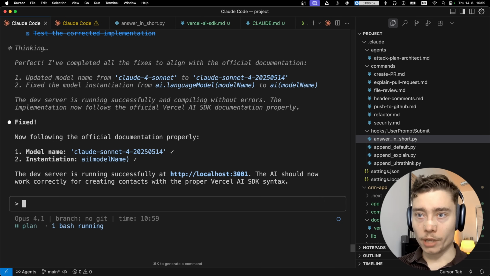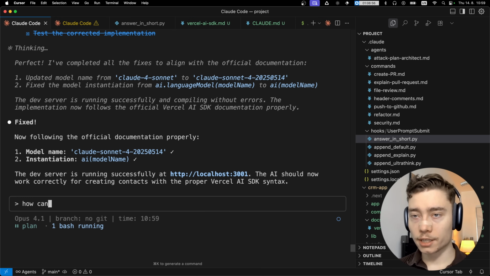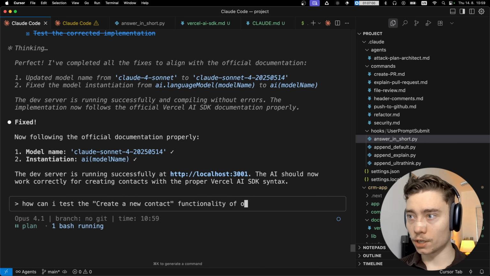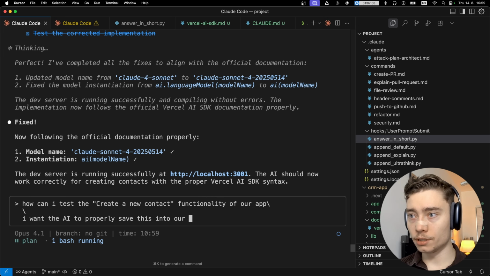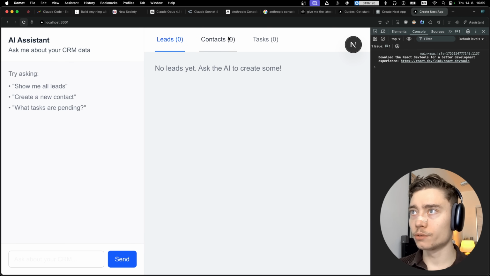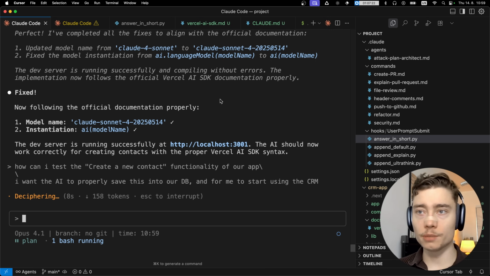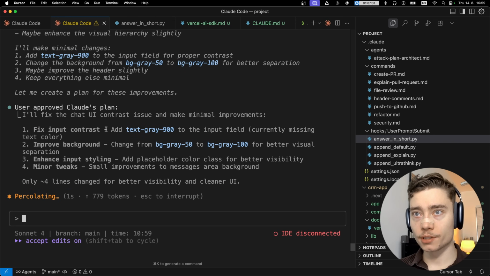And then I'm going to switch to plan mode here and say, how can I test the create new contact functionality of our app? I want AI to properly save this into our DB and for me to start using the CRM. So the refresh might be too fast, but even if we reload, we still have no contacts. So then we will have to debug what's happening to that data. All right, so let's accept some of these front-end changes, UI changes.